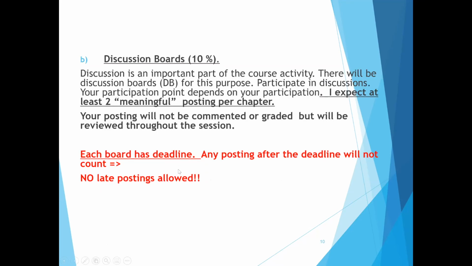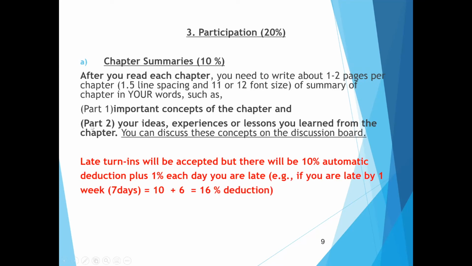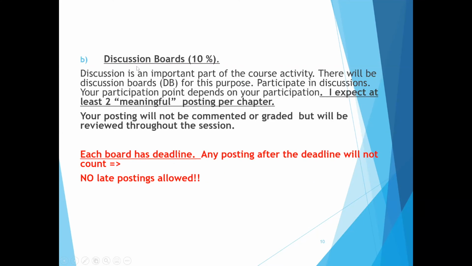Okay. The second participation point is the discussion board. Okay, so there will be a discussion board. I'll talk more about it when I open up my Canvas website. You need to write your thoughts on the chapter. It's not just content-wise, but whatever you wrote in chapter summary part 2, your ideas and experiences, should be here in the discussion. You can discuss it. All right.